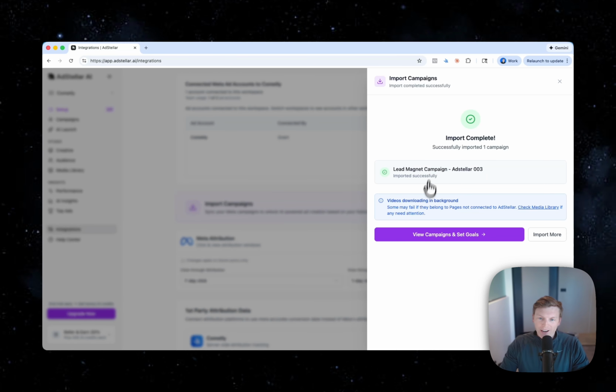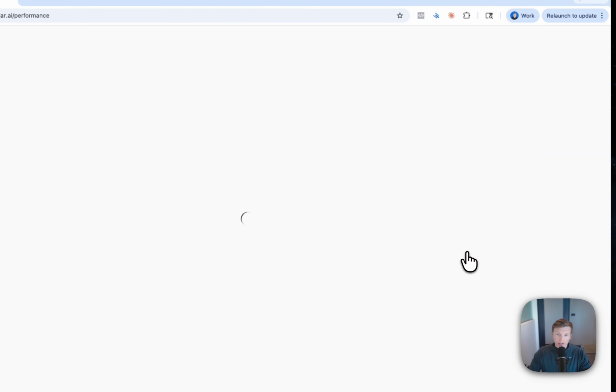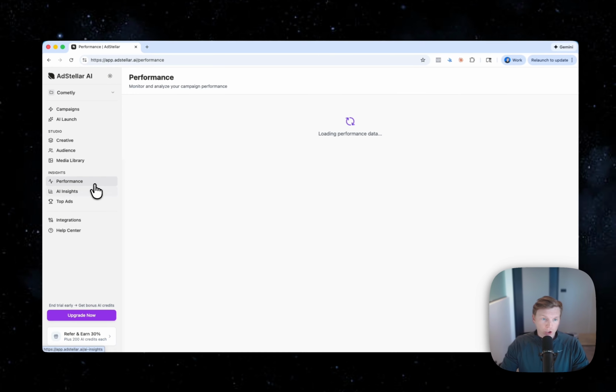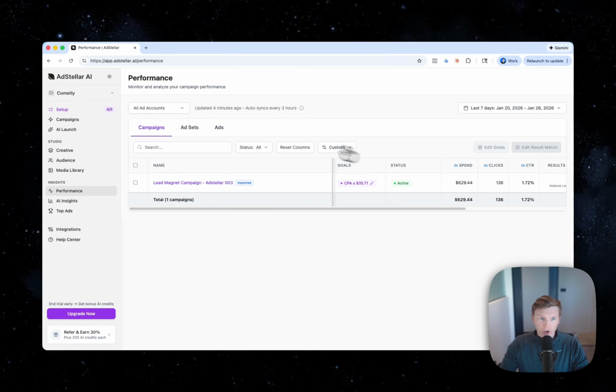You'll see here the next step is to view the campaigns, and this is super important. We have to set goals, okay? So I'm going to go ahead and click this button. It's going to bring me over to our performance page, and this is where you can just basically verify that the campaign imported correctly. You see all of the data, and then now we need to set the goal.